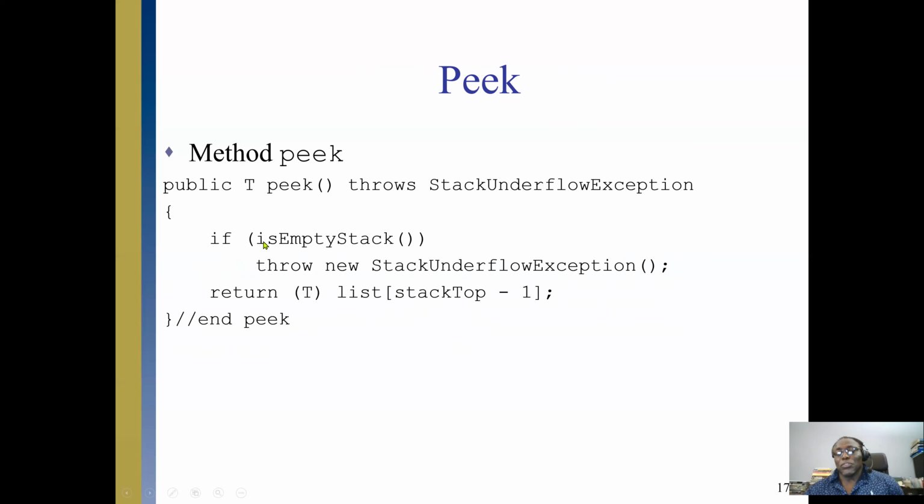So here we say if it's empty, of course we can't pick an empty stack. So we throw the stack underflow exception. Other than that, we just return the stack top minus 1, the index position.